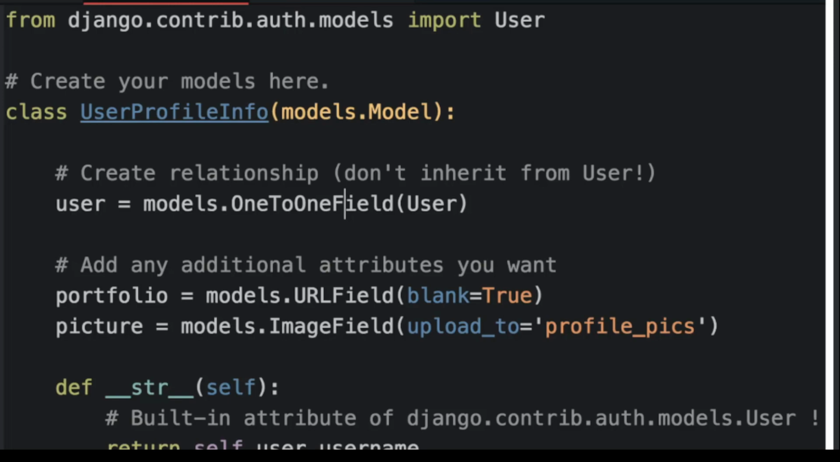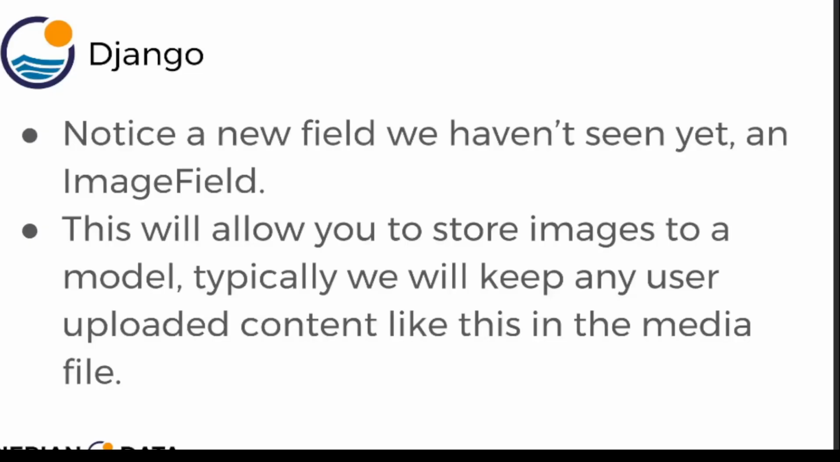And then we have the string method, which is just a built-in attribute of self.username. Remember, the user attribute built into Django has that username. So what we end up doing is, if you ever print out the user, it just returns that username. Okay, so notice that one of the fields was something we have not seen yet, an image field.